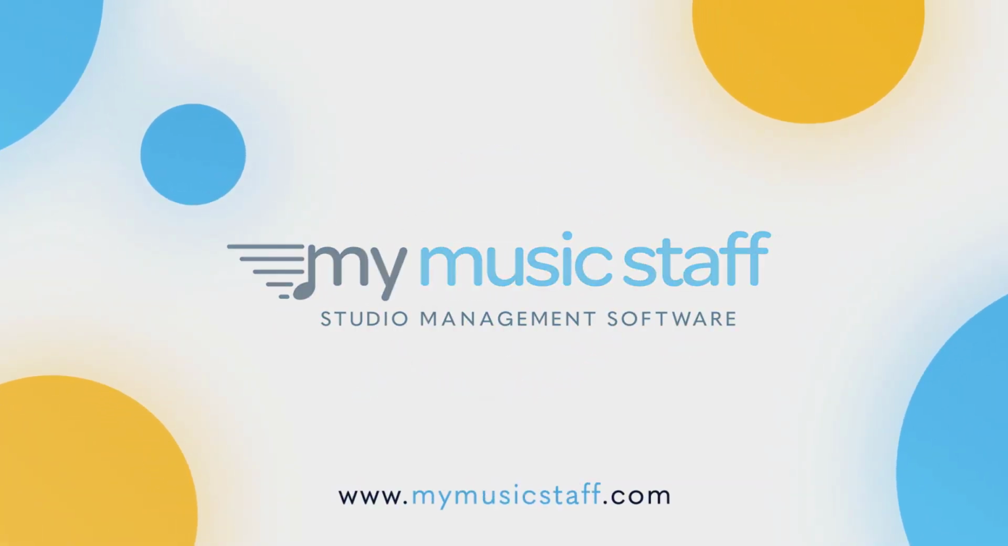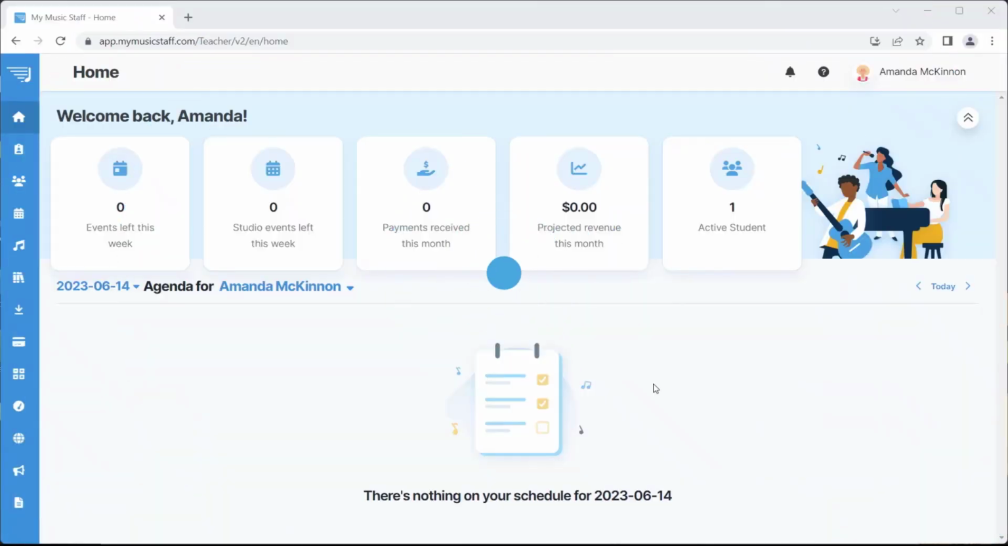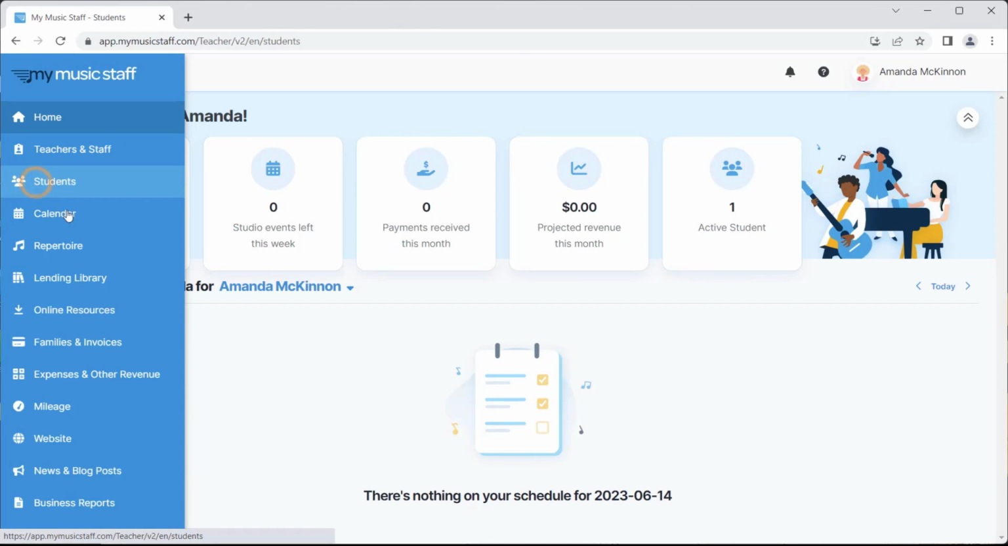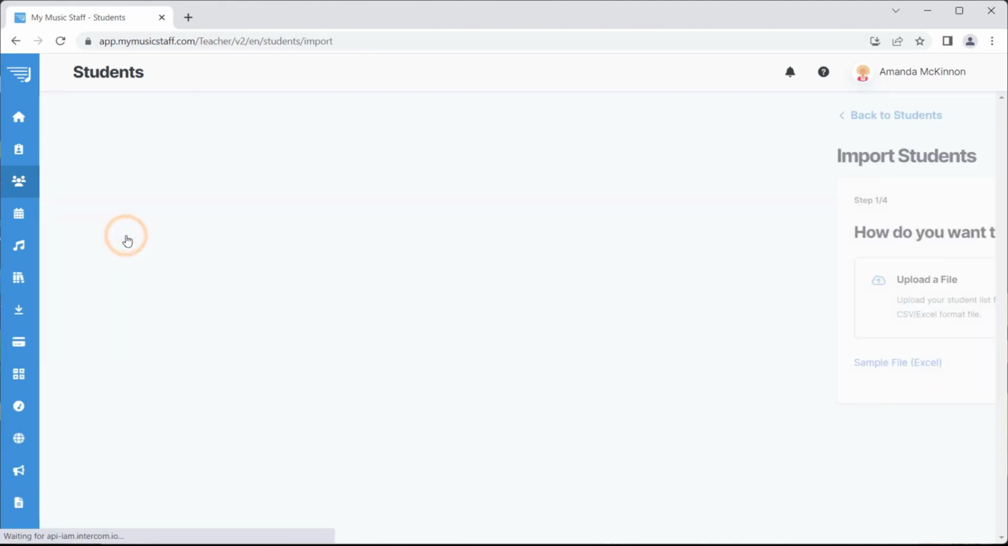My Music Staff makes it easy to get started by importing all of your important student information. Navigate to Students from the main menu on the left. Click the blue Add New button to show the dropdown and select Import Students.